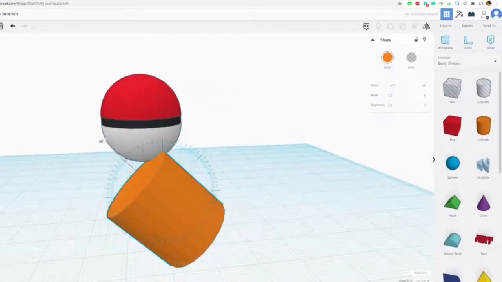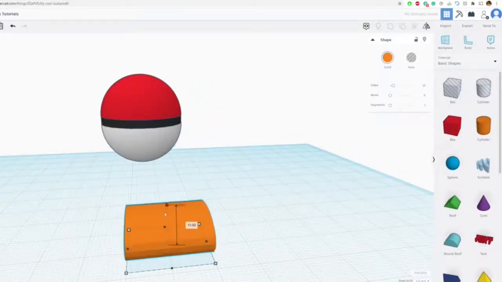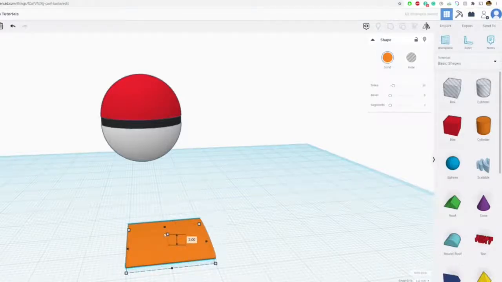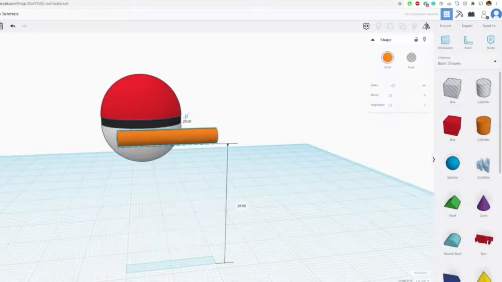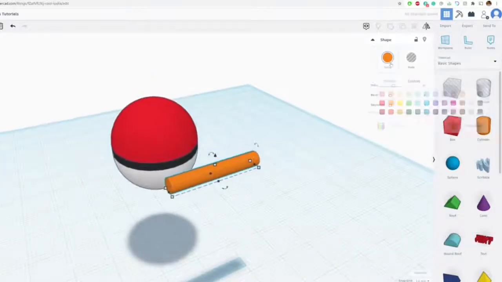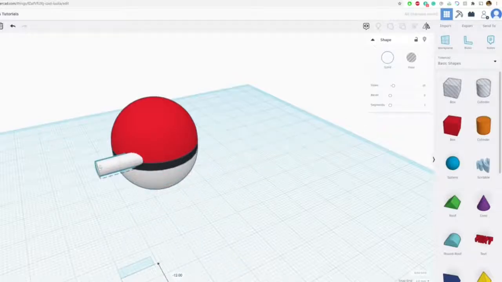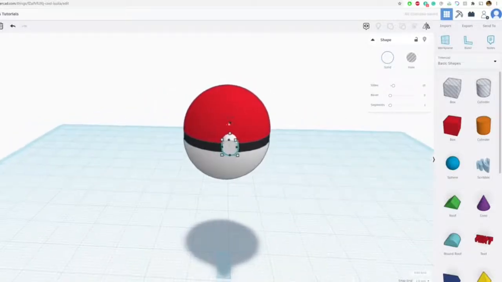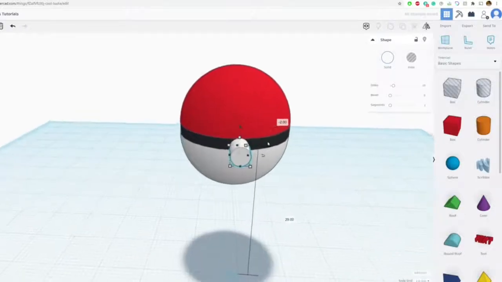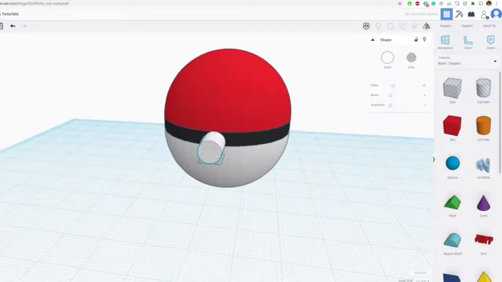So left click and drag a cylinder. I'm going to move this down. Make this a little bit smaller. Let's just say 3. I think 3 is a good number. Then I'm going to make this white, like that. All right. Let's shorten this. I'm going to have this kind of stick out a little bit. I'm going to center this into the Pokeball, just like this.